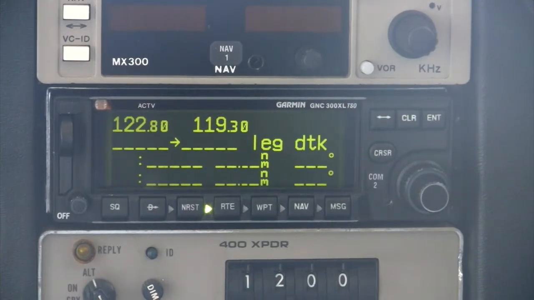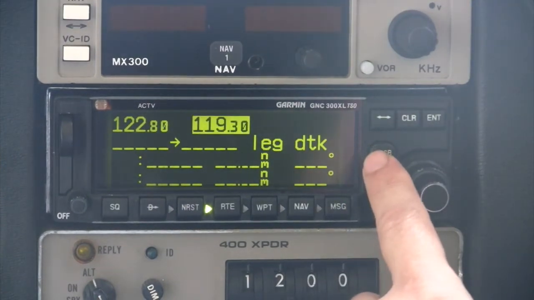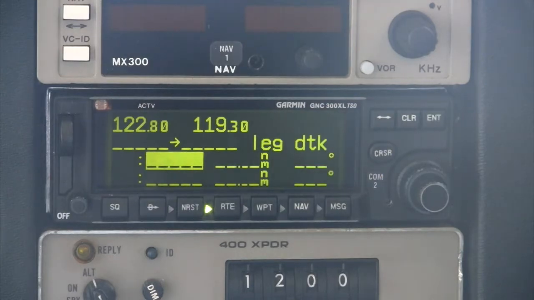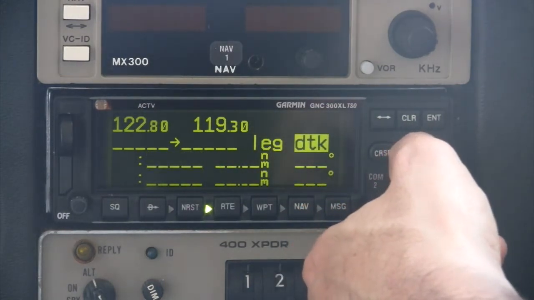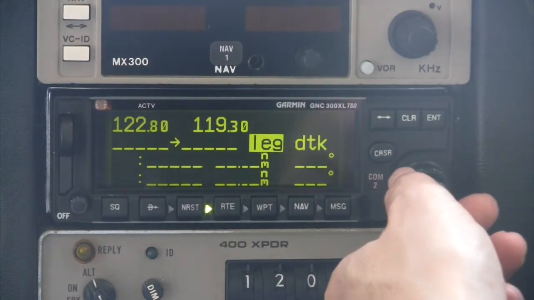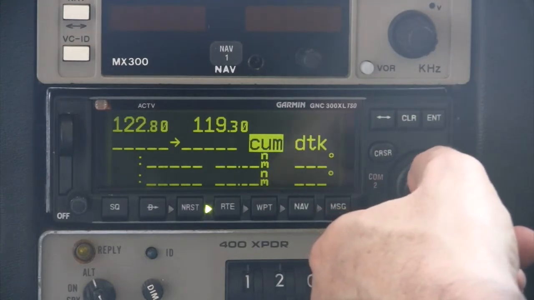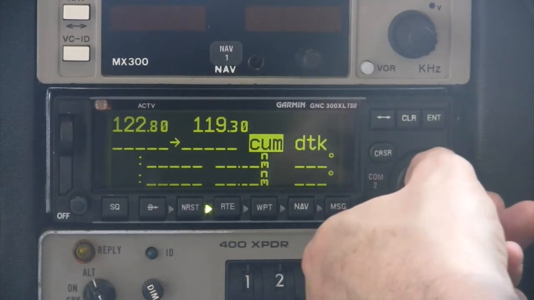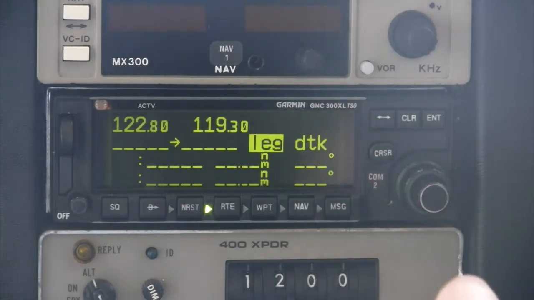To change the leg data fields, press the cursor key twice. The cursor will land in the first waypoint field, which allows you to enter a route. Rotate the large knob counterclockwise so that the first field, leg in our case, is highlighted. Now you can use the small knob to select either leg distance or cumulative distance for the column.